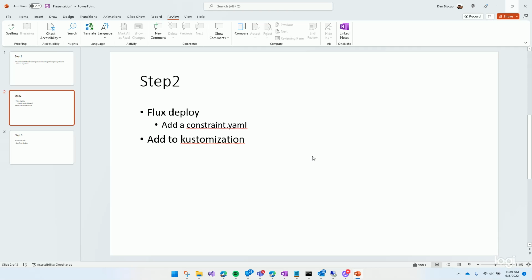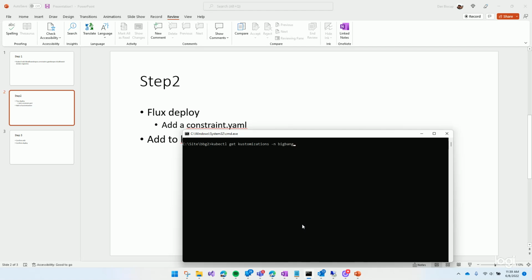Okay. Step 2 is basically we're going to go out to our environment and add a constraint and add it to the customization, and then we'll push it to our Git repo, and that will allow Flux to reconcile. So the first thing I'm going to do is go first to the cluster.